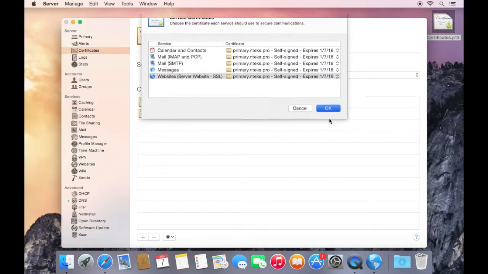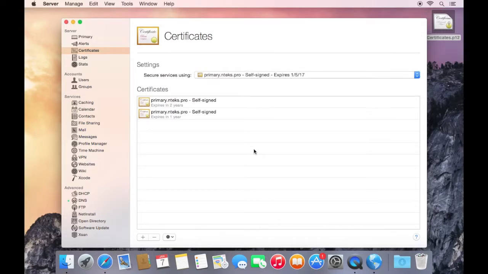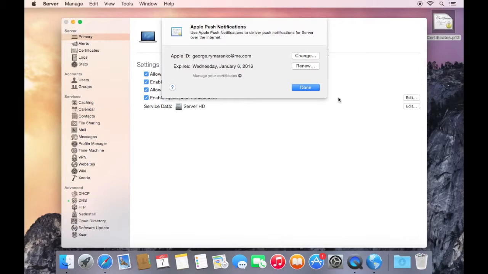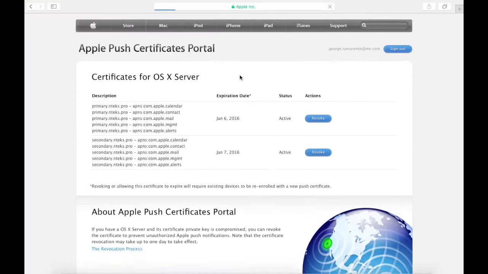Click OK. If you have configured the Apple Push Notification service, you can examine the APNS certificates created for your Apple ID by going to the Settings tab, clicking Edit next to Push Notifications, and clicking Manage your certificates. A certificate's name contains the server hostname and the service name that uses this certificate for push notifications. You can see the expiration date and the current status of this certificate.